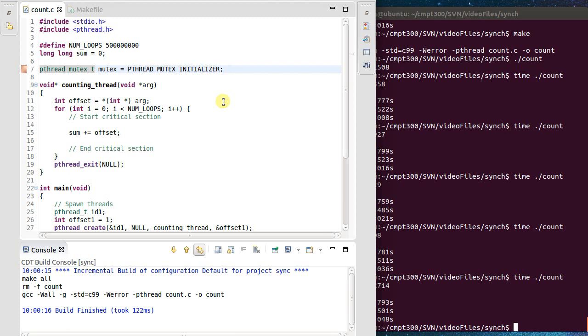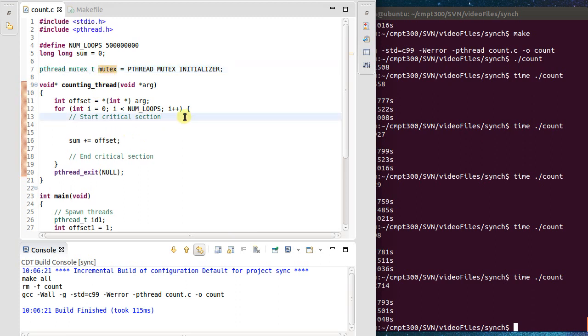Okay, so that will generate me a mutex that I can then work with. Let's compile that. Of course, we haven't done anything with the mutex yet. I need to, in my critical section, lock the mutex, so I can use pthread_mutex_lock. Here I pass in, well, let's see what we need to pass in.